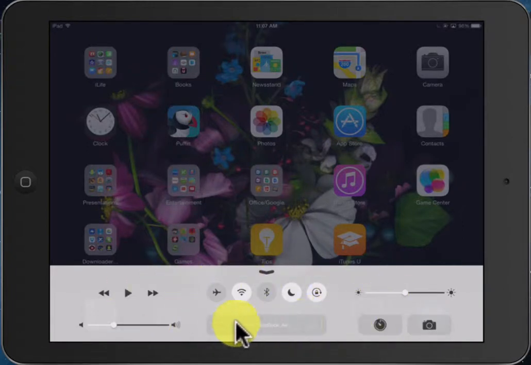And these are just some quick controls that you probably use so much that you want them available all the time. So this is a brightness slider, so you can touch it and make the screen brighter or darker, whatever you want to do. This is for taking pictures. This will let you have access to a clock or a timer. This is the lock rotation button.